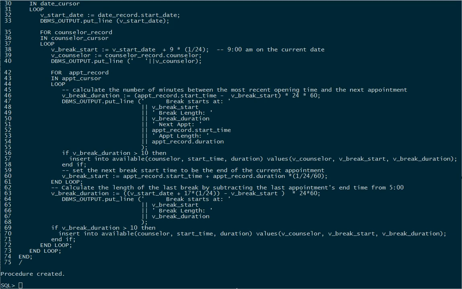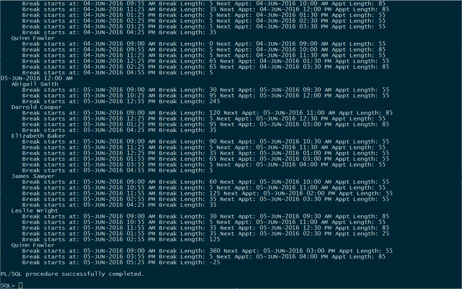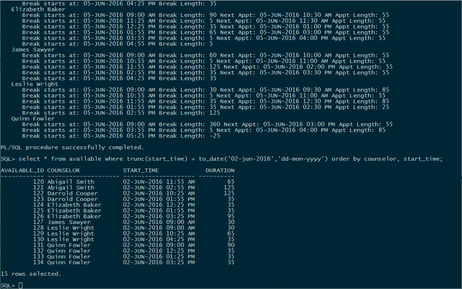From here now, we're ready to take a look at running that procedure. So execute our scheduled procedure. And it runs again, but now it should have entered those records into the available table. So let's take a look at that table. So we'll select star from available, and we'll limit it just to the day that we're looking at for our example of our data. So just to June 2nd.